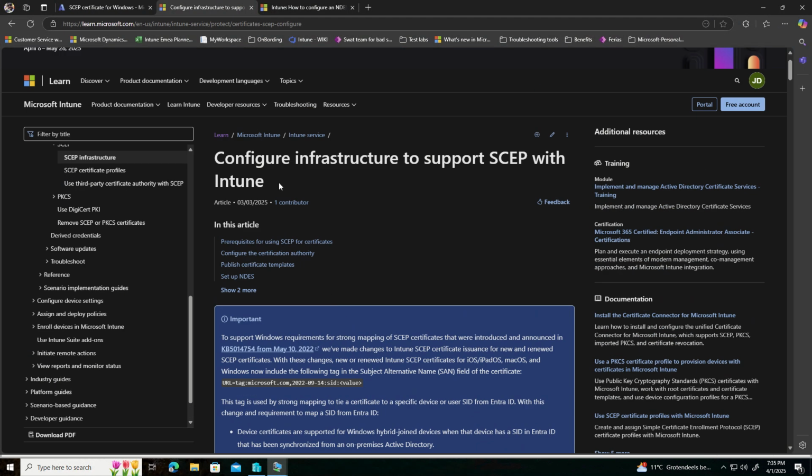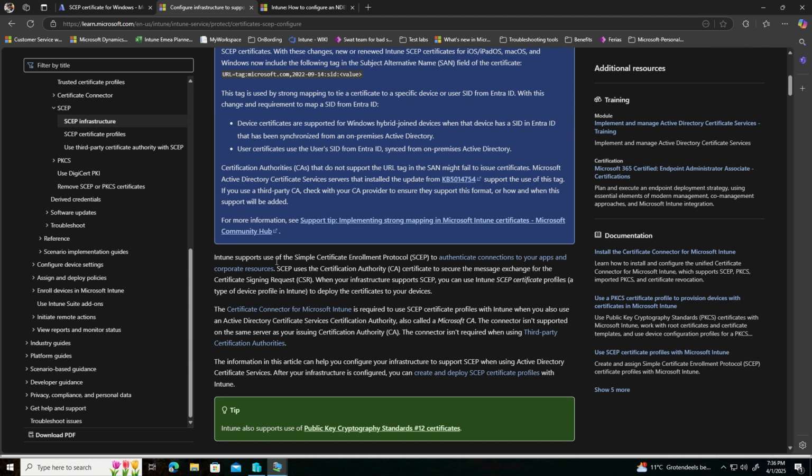I can put this on the chat window, in the comments, and it explains what a SCEP is and what it is used for. So Intune supports the Simple Certificate Enrollment Protocol to authenticate connections to your apps and corporate resources without having to use a password.